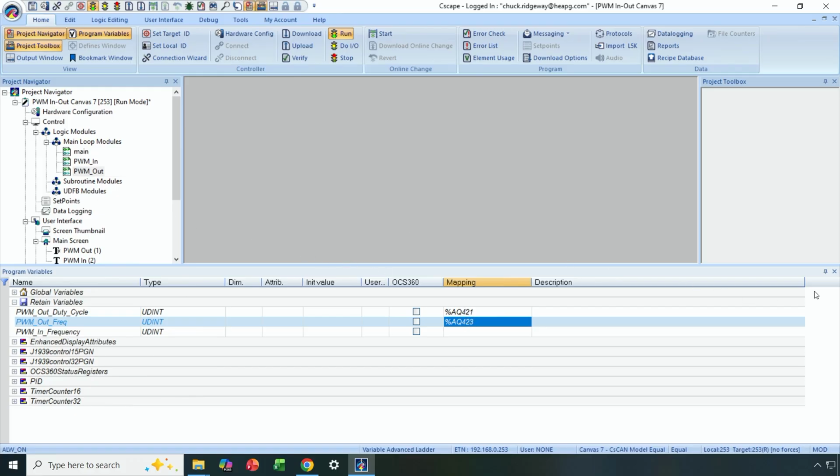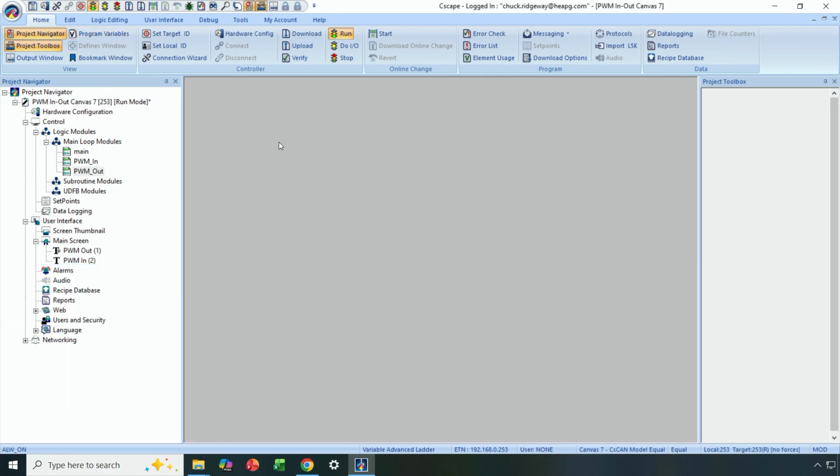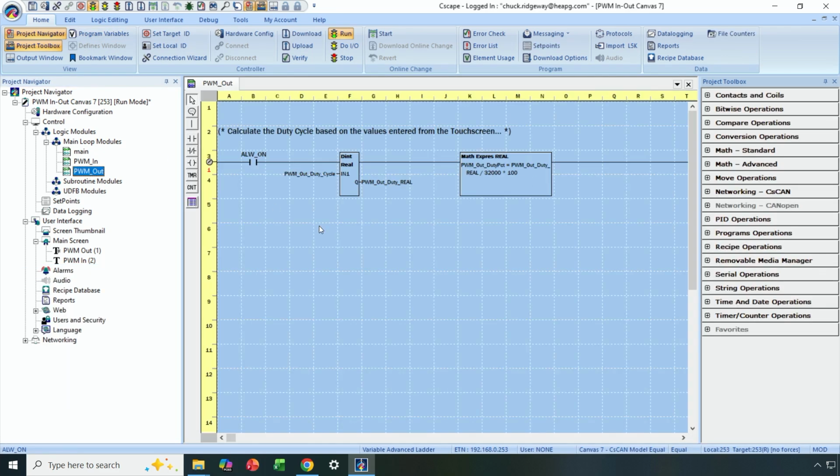Now I need to do a little bit of logic, potentially, for setting up my PWM output. So, for instance, I'm going to be effectively transmitting a duty cycle value over PWM, which is from 0 to 100%. Okay, so I've got an internal variable that I call PWM output duty cycle. I've got it as a double integer in my program.